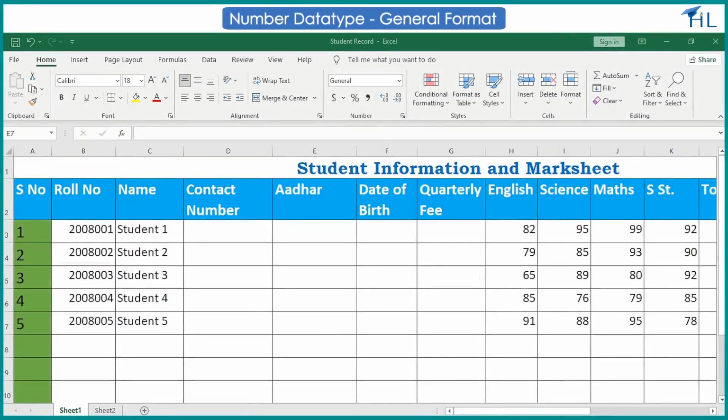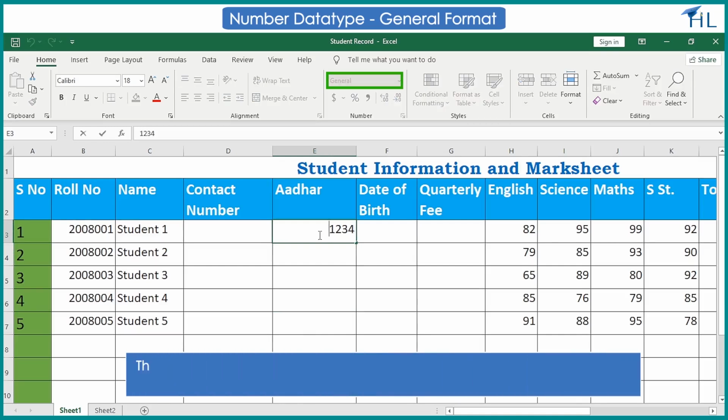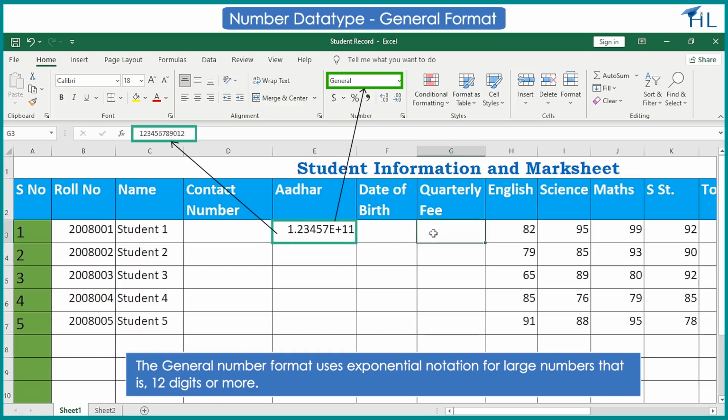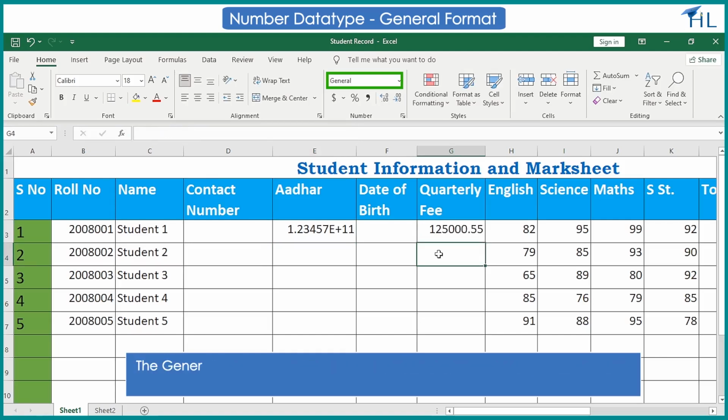By default, all cells of Excel will have the general format applied. In the general format, numbers and text are displayed just the way you type them. The general number format uses exponential notation for large numbers, that is, 12 digits or more. Also, if the cell is not wide enough to show the entire number, the general format rounds the numbers with decimals.